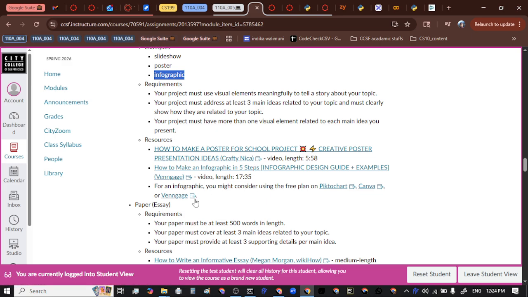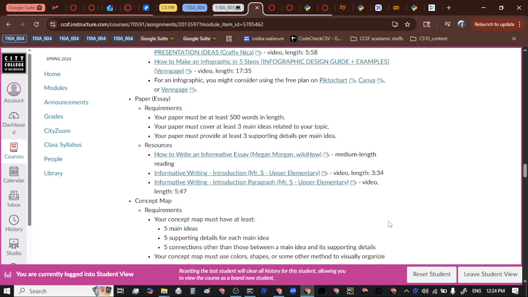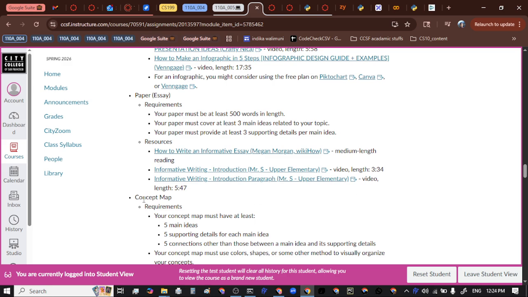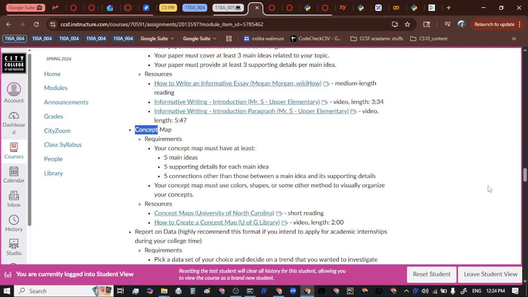And then the other medium is paper. So you write an essay. This is the most popular one because it's actually the easiest. 500 words. Make sure there are at least 3 main ideas, and then 3 supporting ideas per main idea. All right, that's the essay. You can also submit a concept map, and we're going to watch a video on how to draw concept maps next week. Okay, and then here are some resources too.